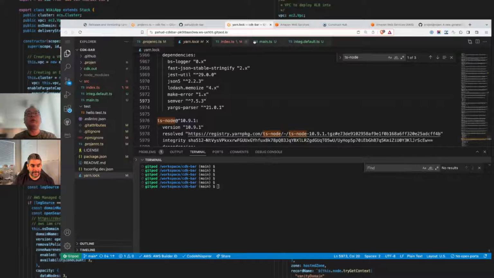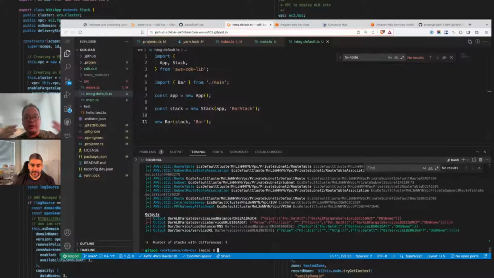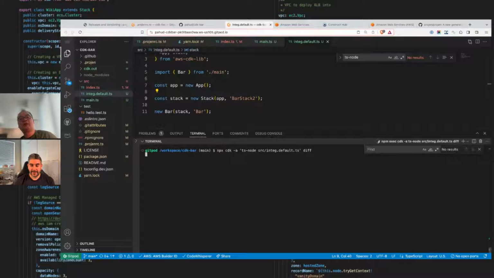So now I'm going to run the diff again. Make sure before every deployment you always run the CDK diff, because this gives you a general idea of what's going to happen, what's going to be created, what's going to be deleted. Before this demo, I already created a stack, so let's just make it stack 2 and run again. I've now deployed a different stack name, so make sure it's a new deployment.